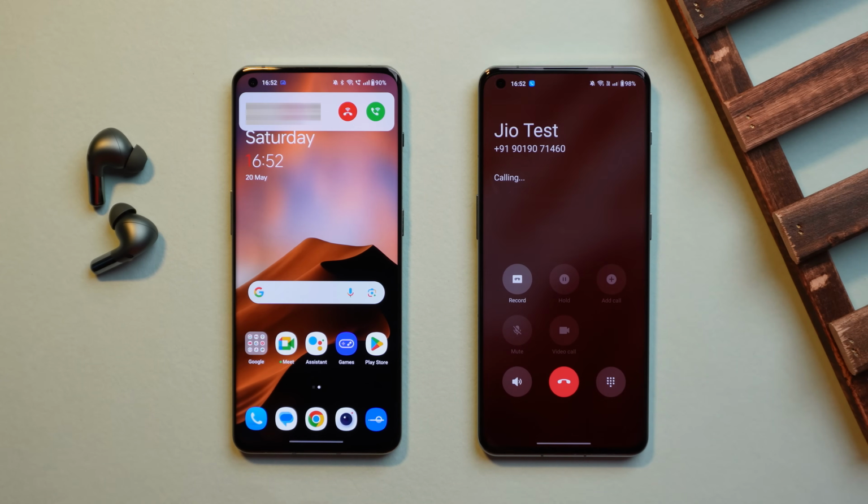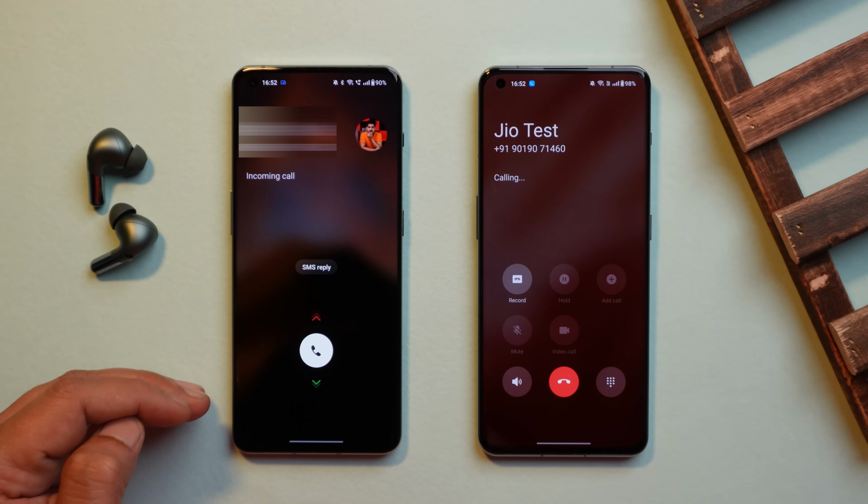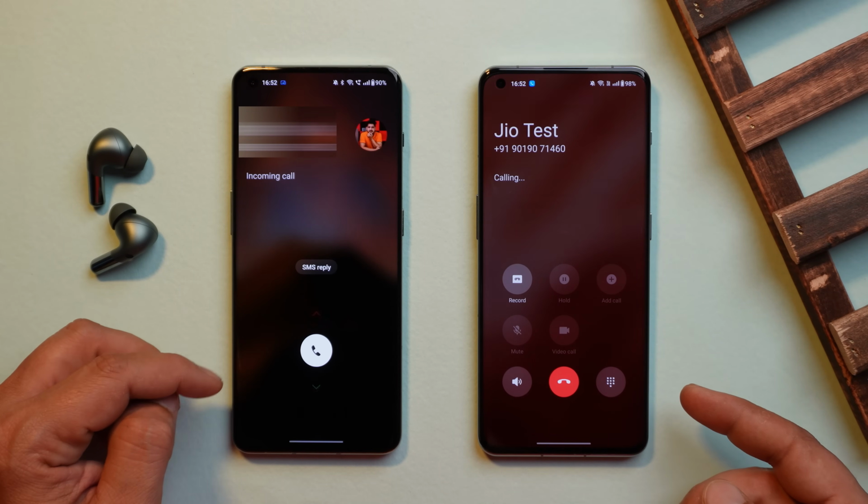Also, if you're getting a call when the screen is on, you get this pop-up menu, or you can say the incoming call in a pop-up view. Tapping on it, you have all the gestures like swiping down to answer. As I told you initially, you can also reverse them.